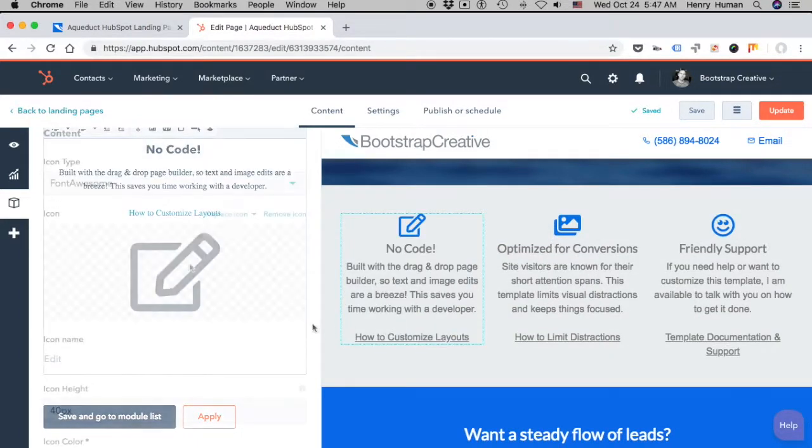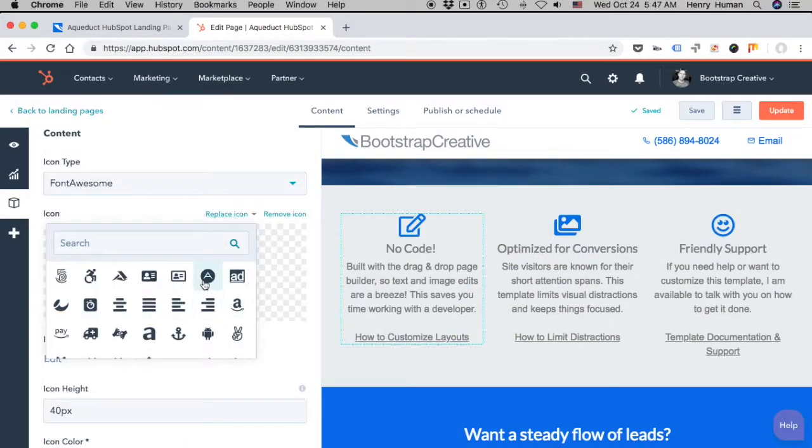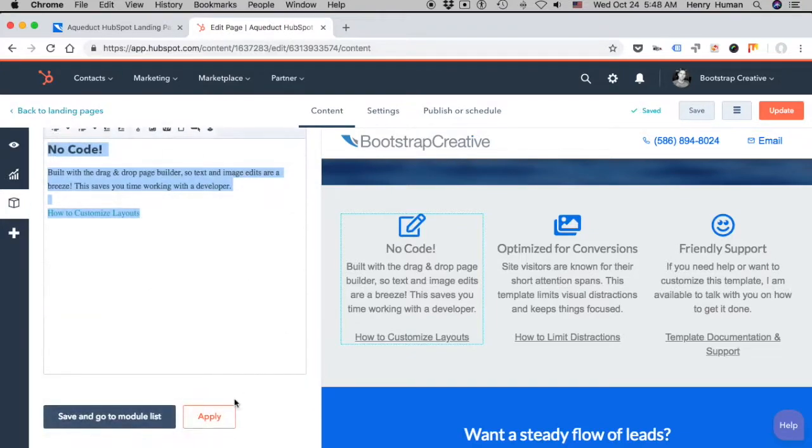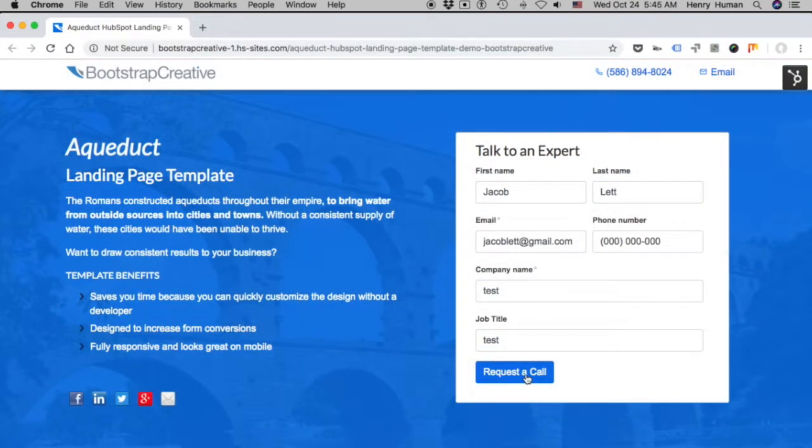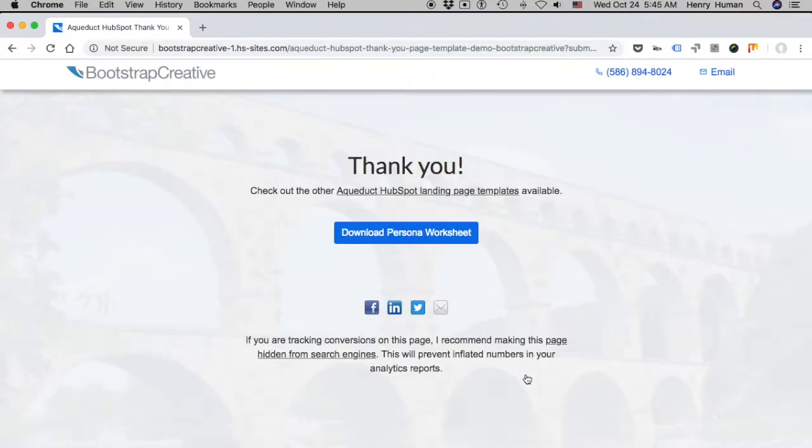The template also contains an icon module, letting you add one of over 750 icons to add a graphic and supporting text. Once you have made your edits and are happy with the design, you can link your form to a page using the Aqueduct Thank You Page template.